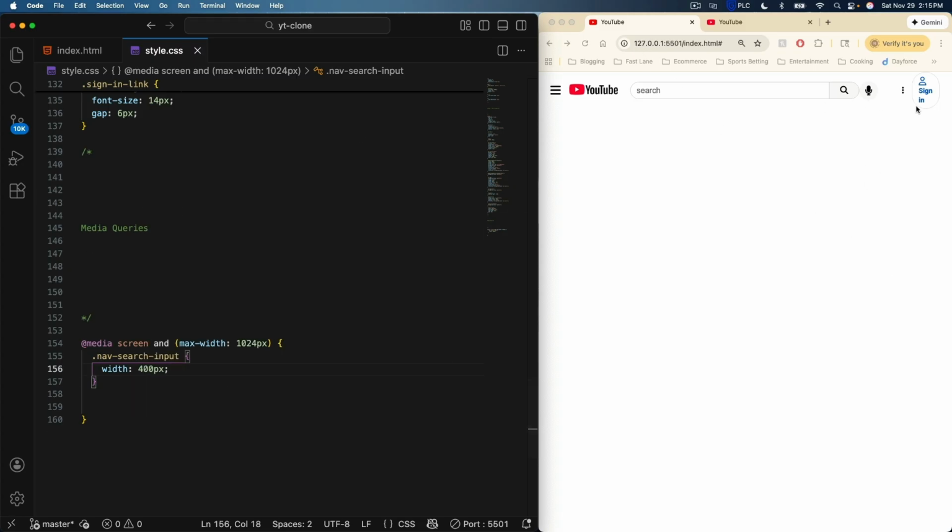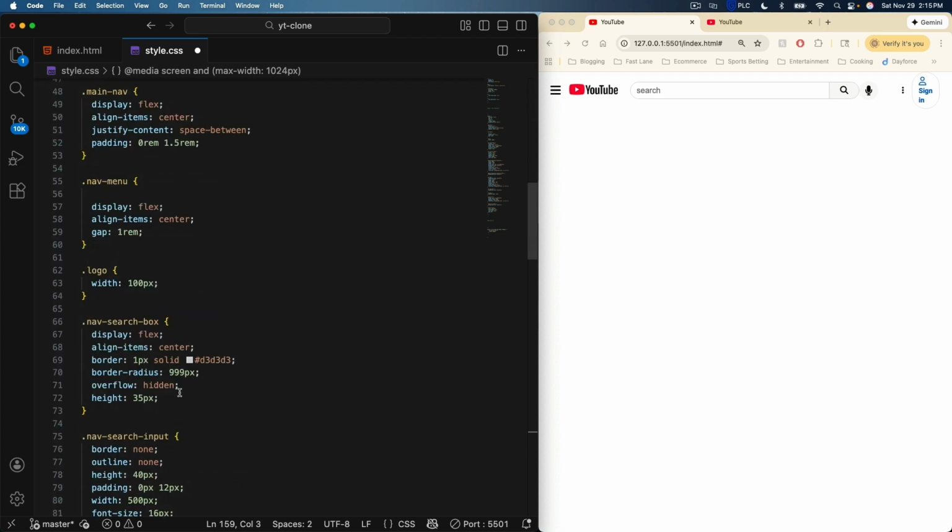Our whole sign-in LI on smaller screens, it doesn't fit, so I'm going to actually delete it. So we're going to grab... not delete it, but just make it display none.